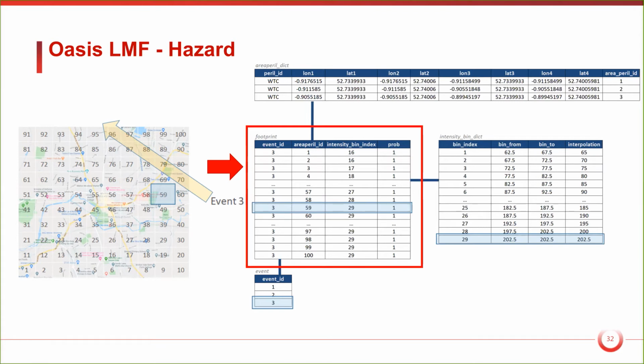I've only shown a subset of the data here for a single event, event 3. In the PyWin model, I think we have about 1,400 events. In a real model, that can be much larger. We have 50,000, 100,000 events, sometimes into the millions for certain types of perils. But it's all represented in the same file. So the footprint file holds the data for all of the events. And they can get quite large.